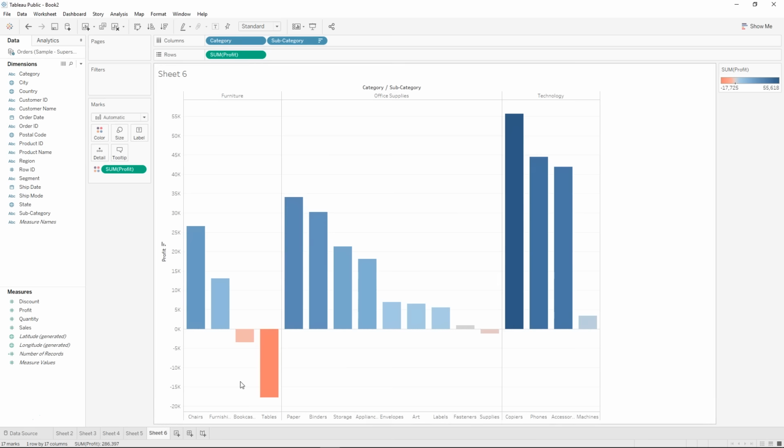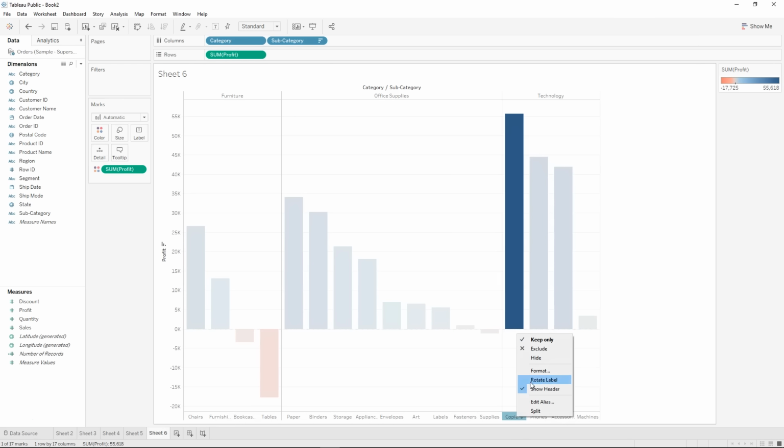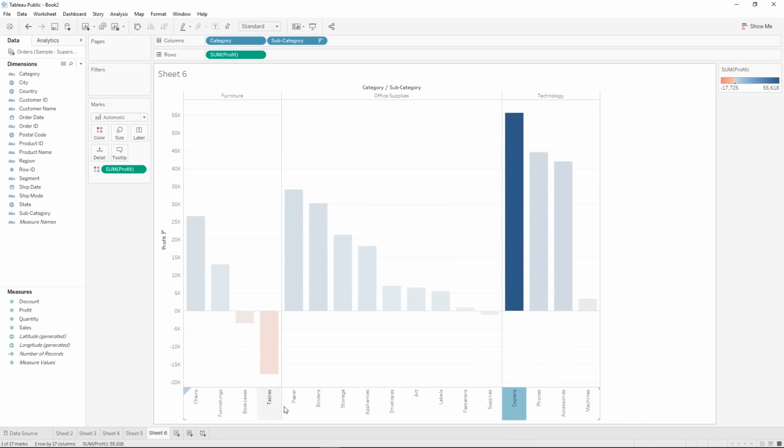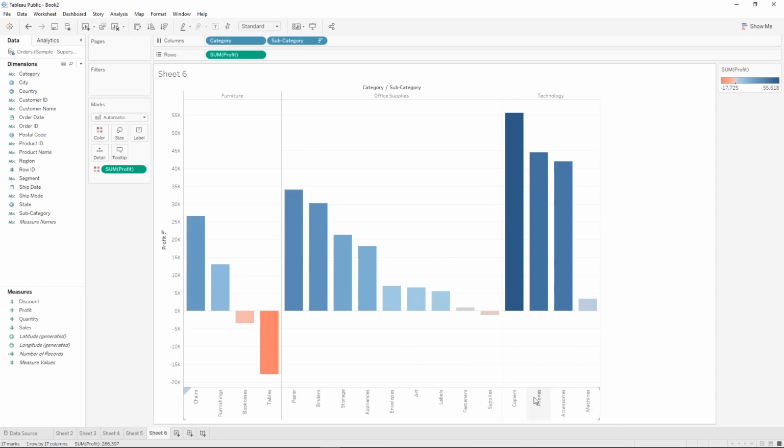Another thing about this visualization that we could do to improve it is you can see that some of these words are getting cut off, so we could right click on this axis and click rotate label, and now you can read the whole word, and so that's helpful.